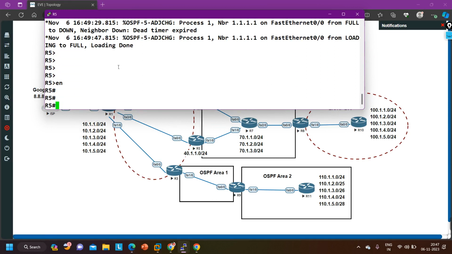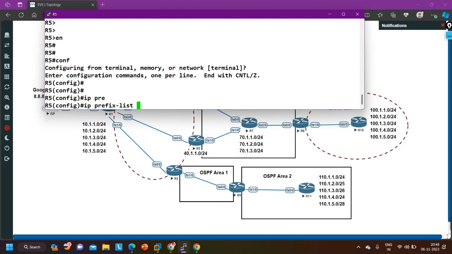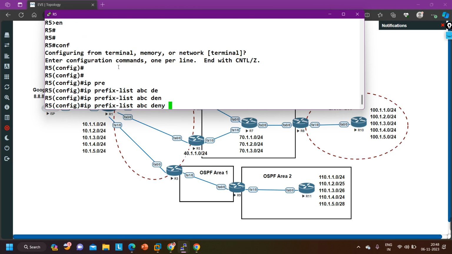So we can use an access control list or prefix list, any method you can use. Let me use a prefix list. IP prefix list, the name of the prefix list, let's say ABC, then deny, which network? 70.1.0.0, let's say 70.1.0.0/23 le 24, right? Will all prefixes match in this or not?